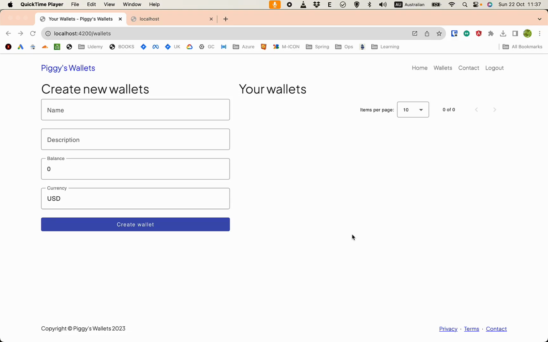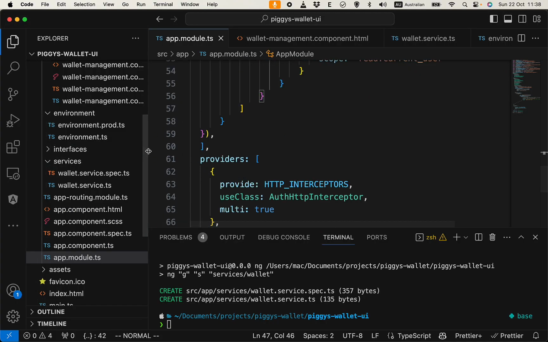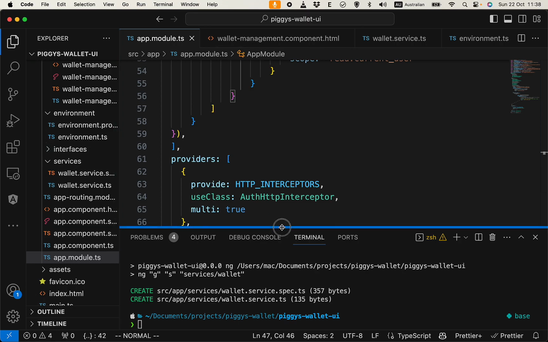Guys, so we continue to create our wallets app. In this video, we're going to create the wallet details view and implement the CRUD operations of the transactions.